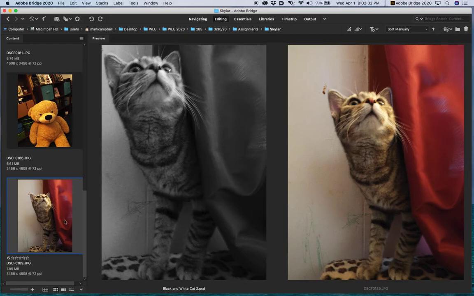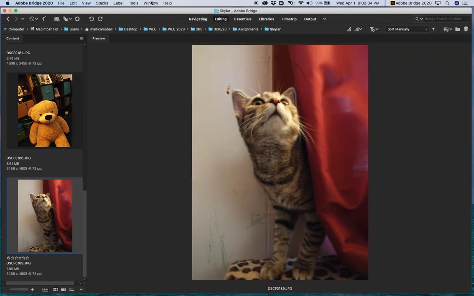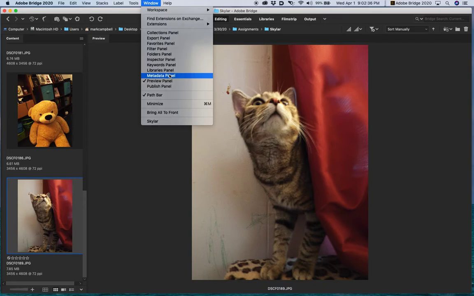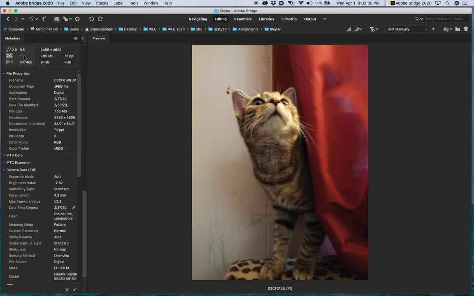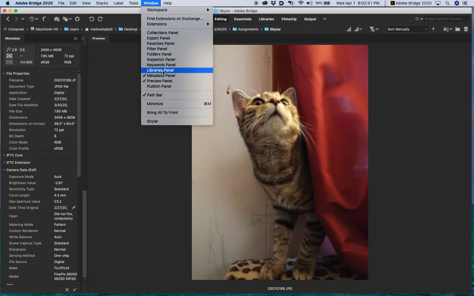I don't know if it's going to give me any information on metadata as far as shutter speed. Yeah, it looks like about half of a second at f2.9. So that's a pretty slow shutter speed, and that's why that happens.